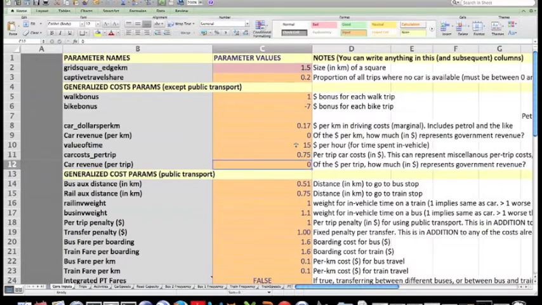Last one's car revenue per trip. This is like the car revenue per kilometre, but it's just a once-off per trip. So let's say, for argument's sake, this is a silly example, but it's the easiest one to make the point. If every time you turned your key in the engine of your car the government charged you $1, you'd make this one $1. So that's saying there's a $1 revenue to the government each trip you make.